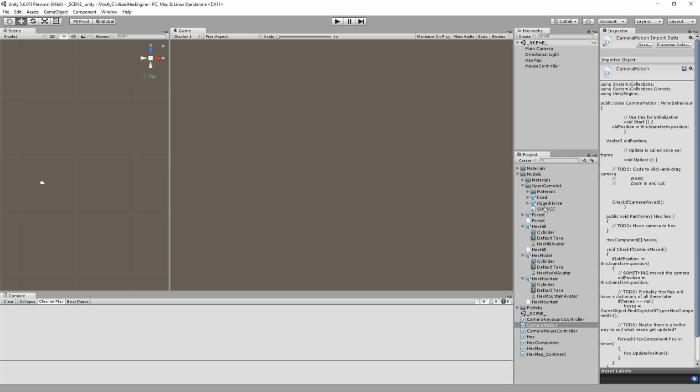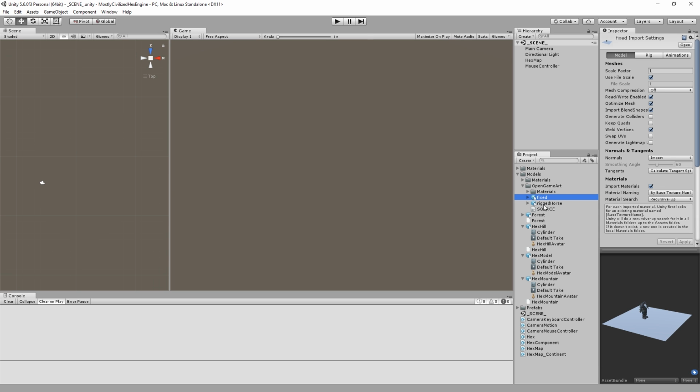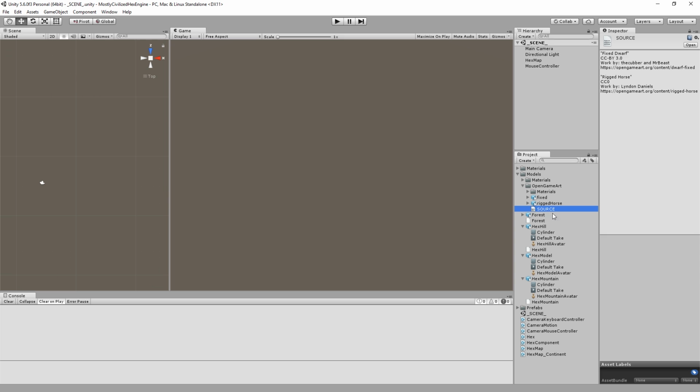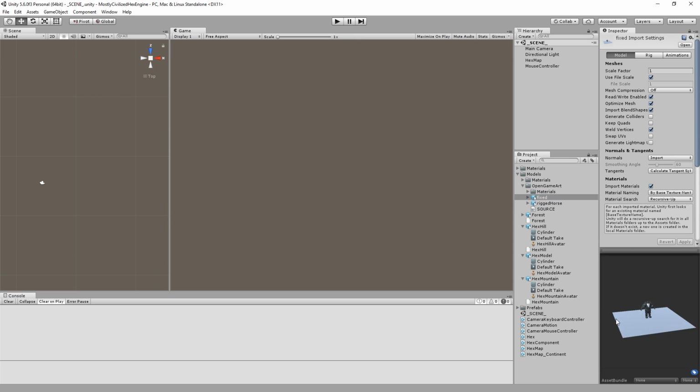What I have done is I have grabbed a 3D model from the Open Game Art website. You can go to the source file right over here for information as to where to get it. This is, I believe, a Creative Commons license, and you can get all the information about the author and stuff in that source file. But it is a dwarf, is what it is for us.